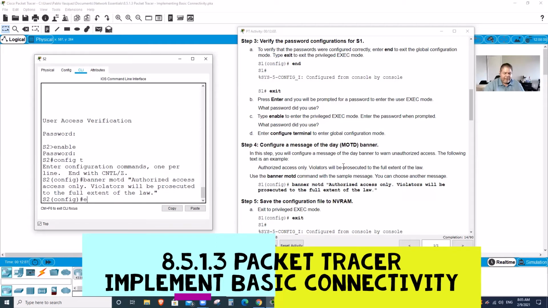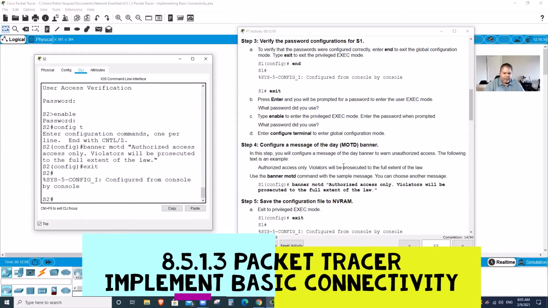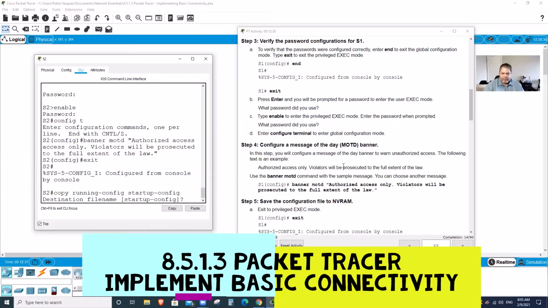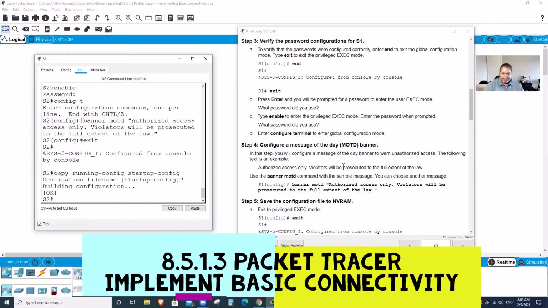I'm gonna go ahead and exit it. Or end is the same thing. Okay. And then here I'm gonna save it. So copy running-config, and then space, and then startup-config. All right, make sure that you have no errors, because then it will not give you the points. So there it is, confirm it.